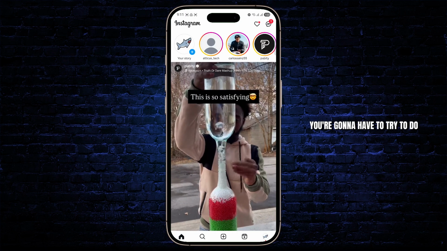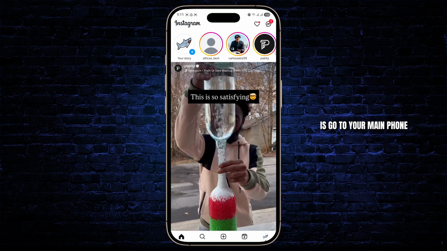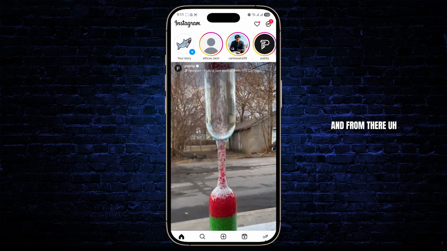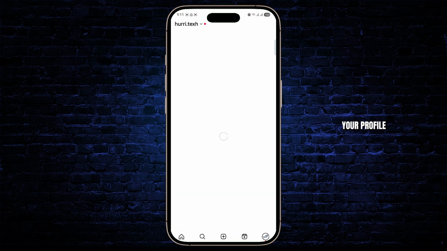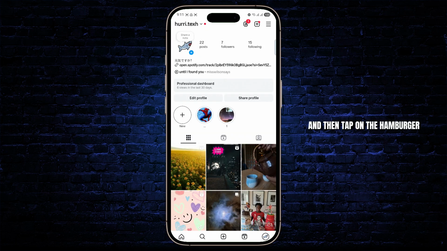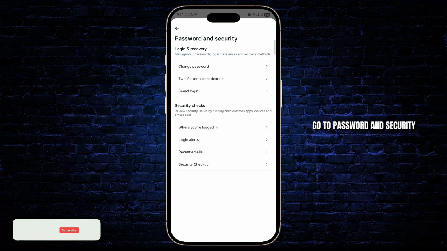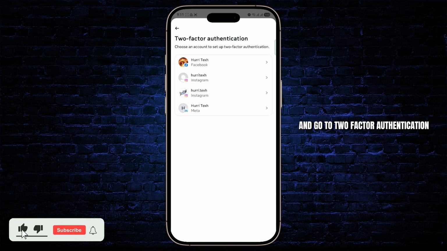So the first thing you're going to have to try to do is go to your main phone or your main device where your Instagram is logged in. And from there, first thing you're going to have to do is check if you've set up your two-factor authentication or not. Go to your profile and then tap on the hamburger menu at the top right. Now tap on Account Center. And then from here, you're going to go to Password and Security and go to Two-Factor Authentication.